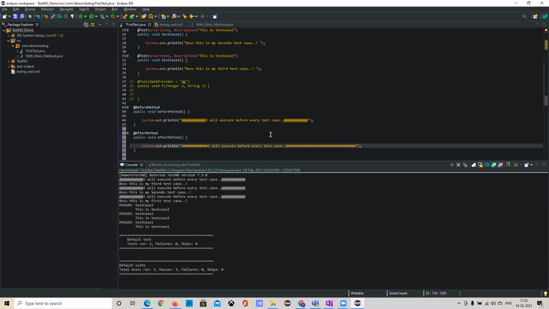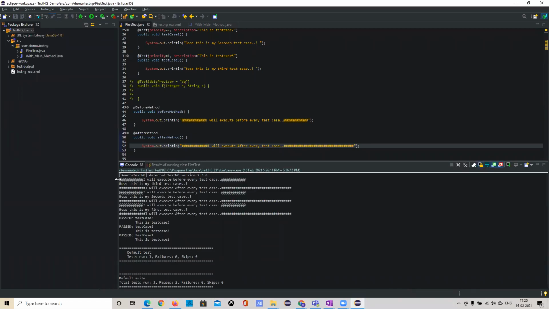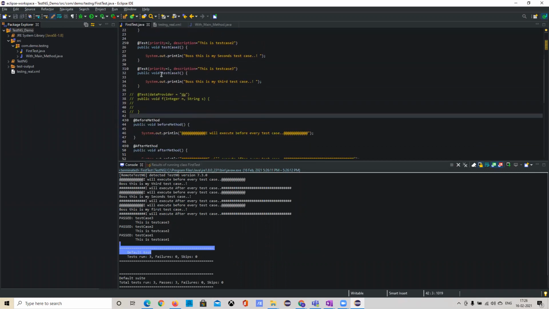I'll execute after every test case. Now you execute this. See, the before method executed here, then the test case executed, and then the after method executed. Before method, test case, after method. Before method, test case, after method. So this is how these annotations come into the picture.